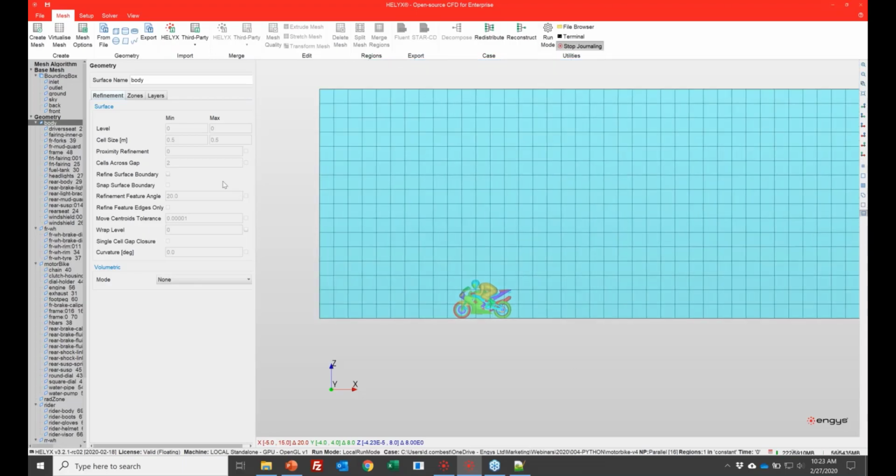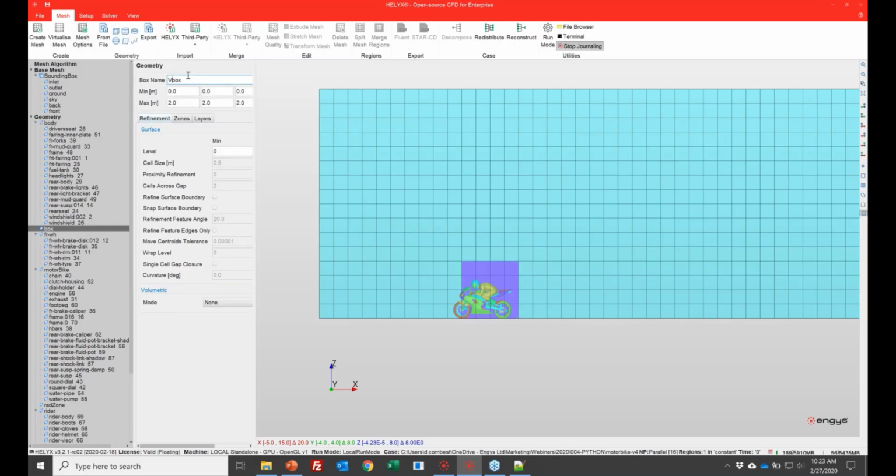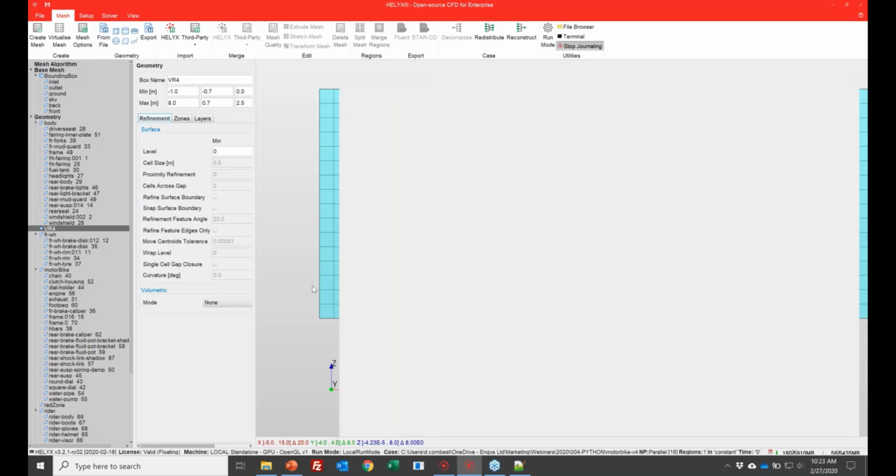All right, so here we are. We've got 5 different surfaces, but now you'll notice that there's a lot of different child surfaces. Before I go any further, let me make a searchable surface. We'll call this VR4. And this is going to be a refinement box. So let's do -1, -0.7, 0, 8, 0.7, and 2.5.